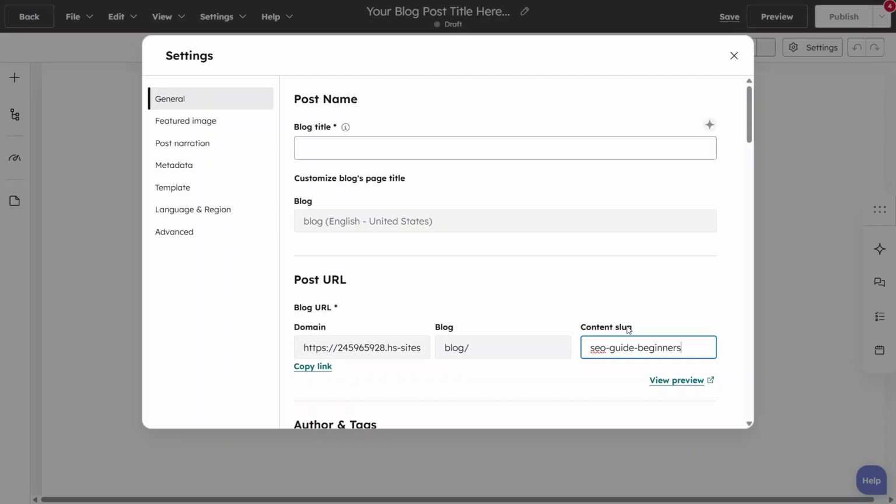Keep it short, descriptive, and focused on your main keywords. Avoid unnecessary words and use hyphens between words instead of spaces or underscores. For example, something like how-to-change-hubspot-url is much clearer than a long sentence.